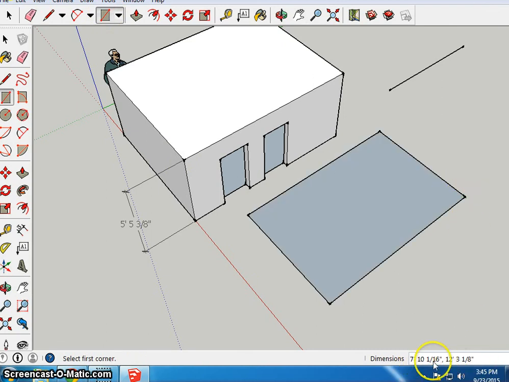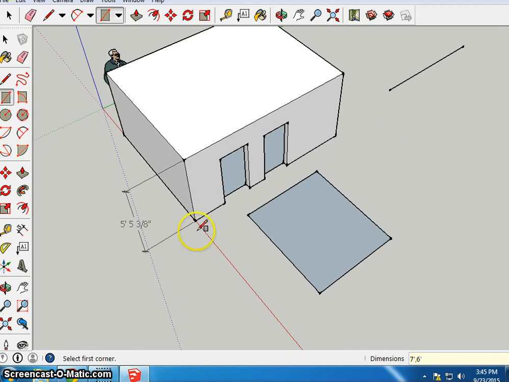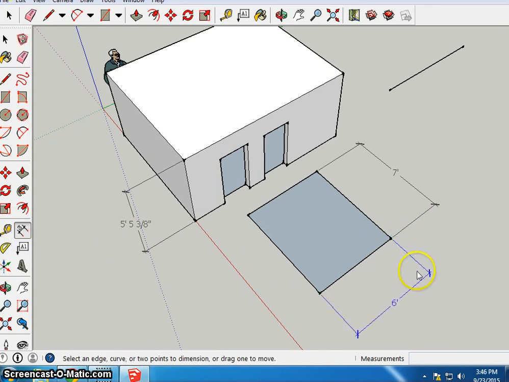You cannot actually click here, but if I type in 7 with a little asterisk, that means 7 feet by, which is a comma, 6 feet and I hit enter, what happens is I now have a shape which is 7 feet by 6 feet. And I can double check that with my measuring tool. And you'll see that that dimension right there is 7 feet. And that this dimension right here is 6 feet.